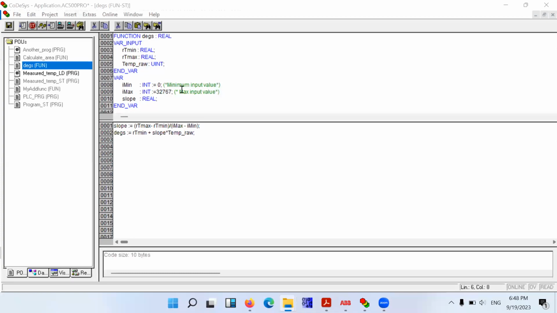Okay, here I created a function in Codesys called digs. It outputs a real type variable and takes three input arguments. One is RT_min, which is the minimum temperature value, and then RT_max, which is the maximum temperature value in the dynamic range. And then the temperature raw, which is an input analog signal.